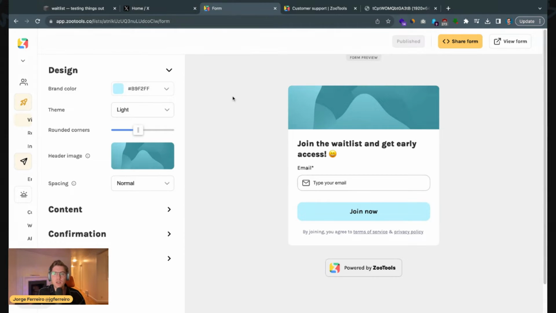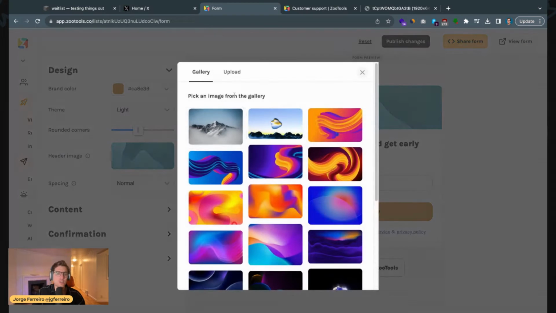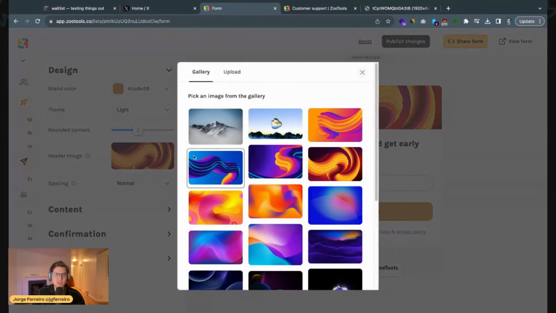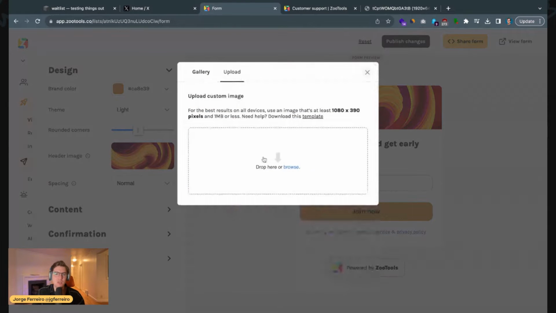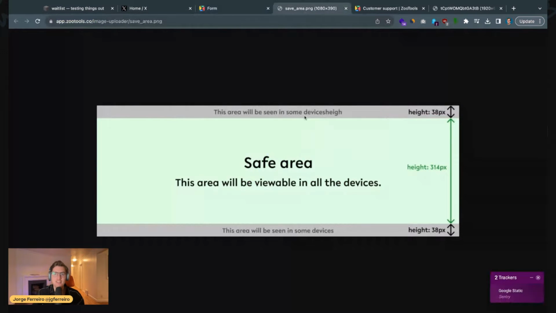All right, so here there are a lot of things that we can actually customize. So I'm going to choose different colors so that can match my brand. And I can change also the header. So I can pick one of these beautiful images from Unsplash, or I can actually upload a new image. In my case, I'm just going to upload this one with the cats, because who doesn't love cats? All right. And by the way, if you have any questions, you can just click on download this template. And this is exactly the size and the measures and everything that you actually have to get.